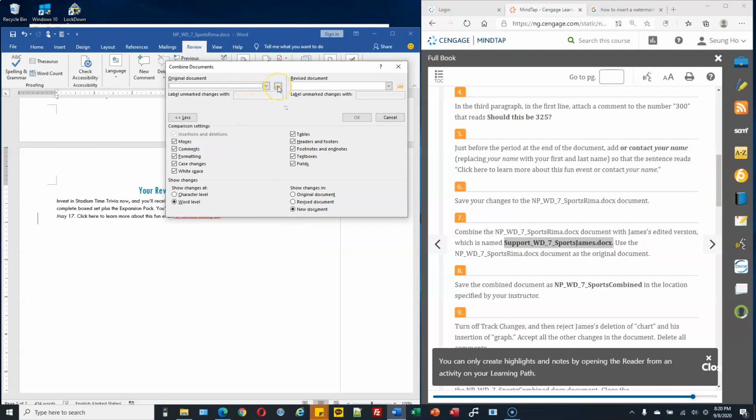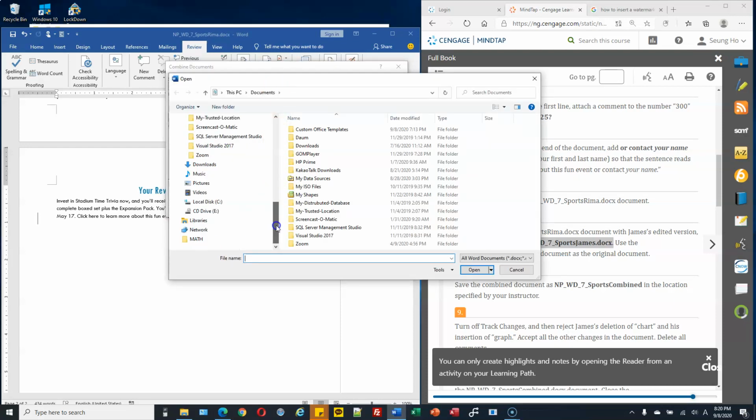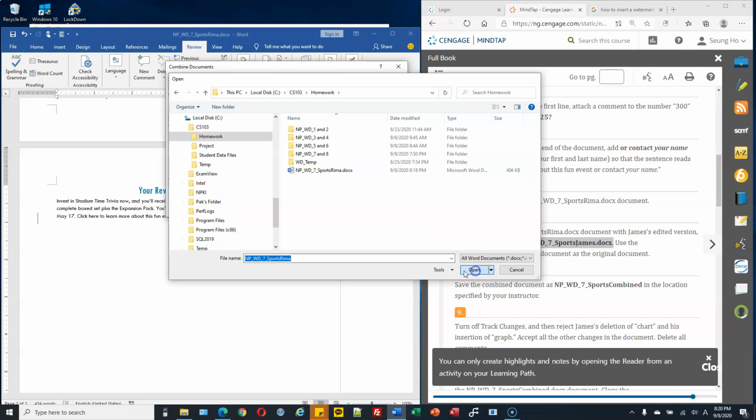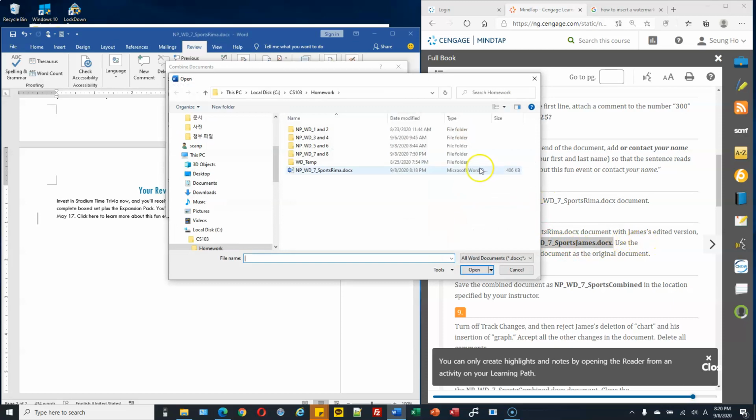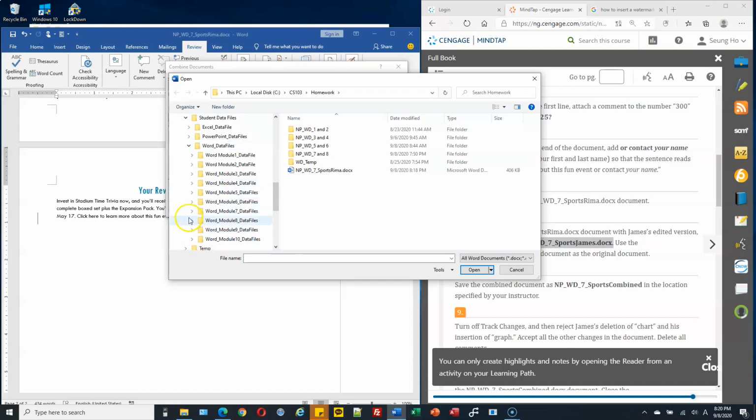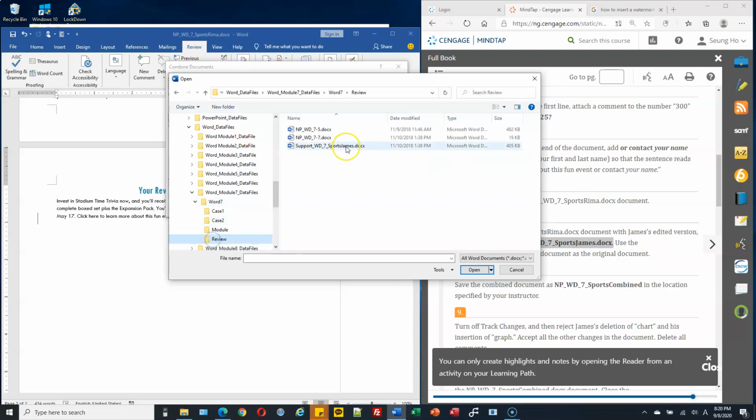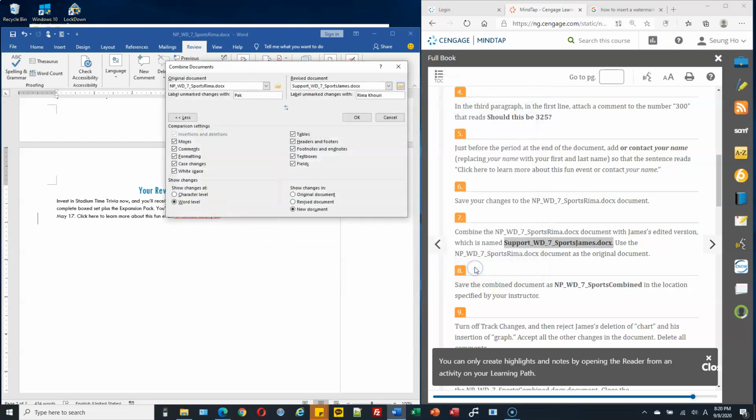So click this one. The original document is in our working folder. Get this one. And then the revised document should be James'. So Sports James. Go to your student data files folder, chapter 7, and select the Sports James file. Everything else is default. Click OK.